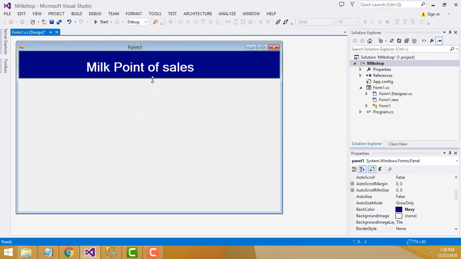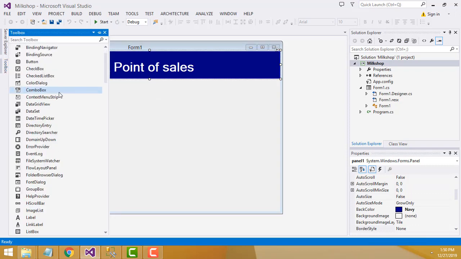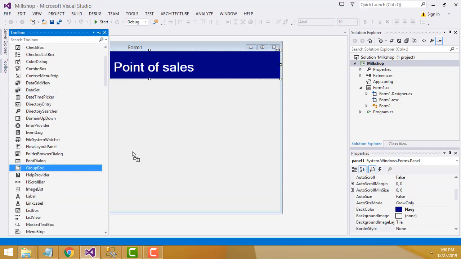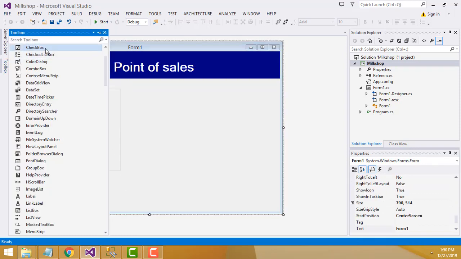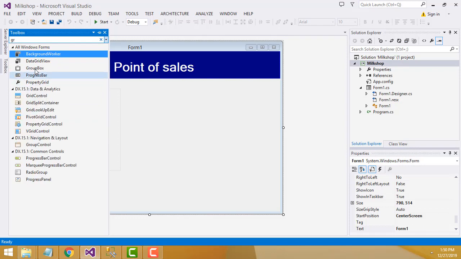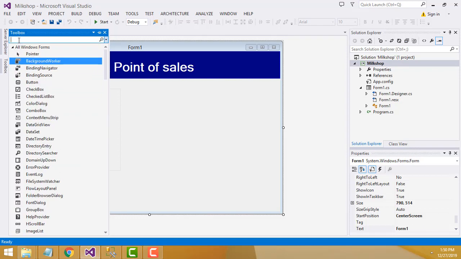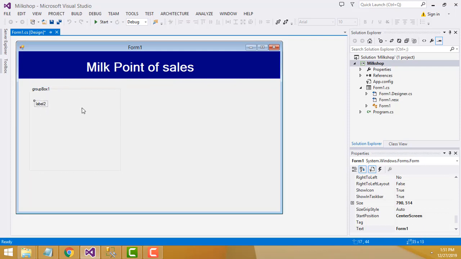After that I am going to do another part. Let's go to the toolbox and drag the group box. When you are searching for tools, don't worry about where the tool is; you can easily find it here. Type GR and the group box appears. After that, search for the label and drag it here. Very simple stuff. Now Control C to copy, Control V to paste.